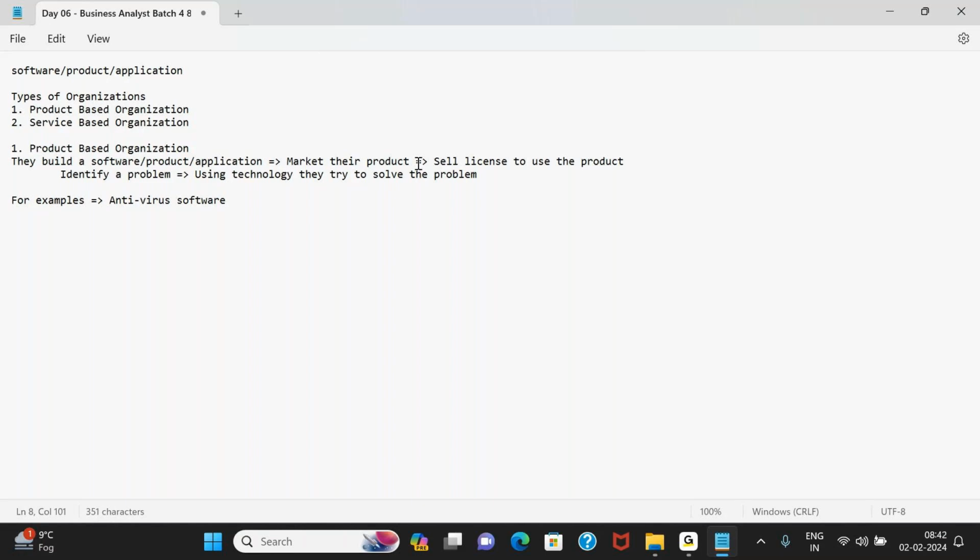Okay, they give you software to use. If you see most of the softwares offered, they are offered for a 30 days, 20 days, 10 days trial period. Okay, so that after that trial, if you really like the product, you will buy the license to use the product. If you buy the license, that license will be valid for, let's say, 1 year, 2 year, or 5 years, which means after that duration you will again have to pay to renew the license. Okay, so that's how the product based organization works.